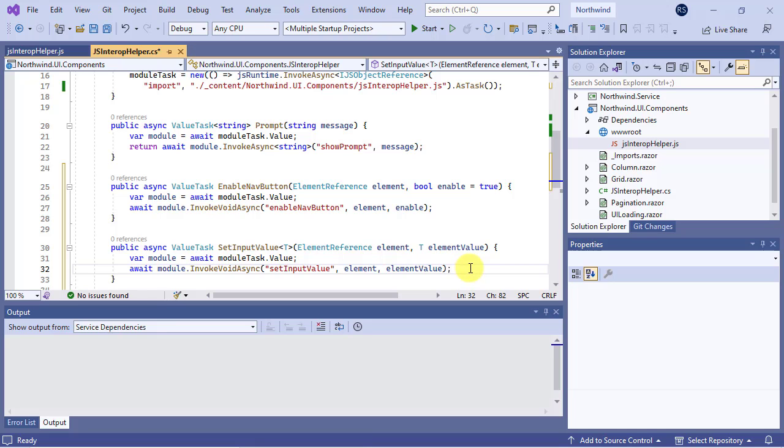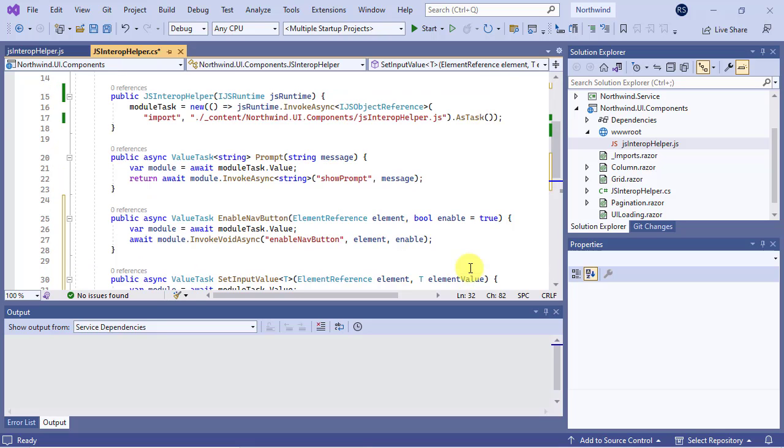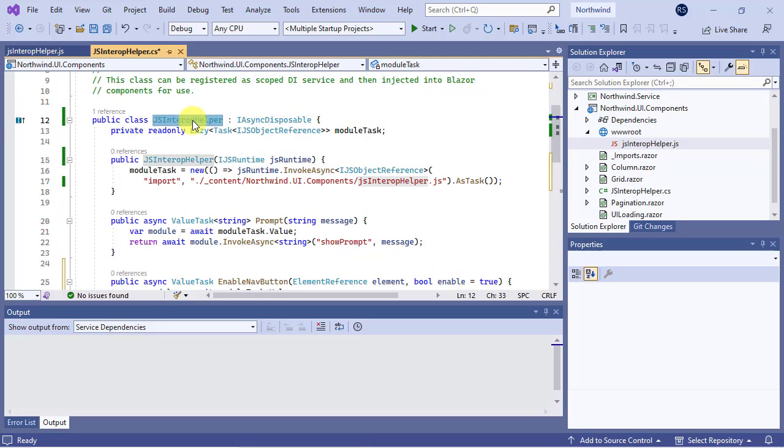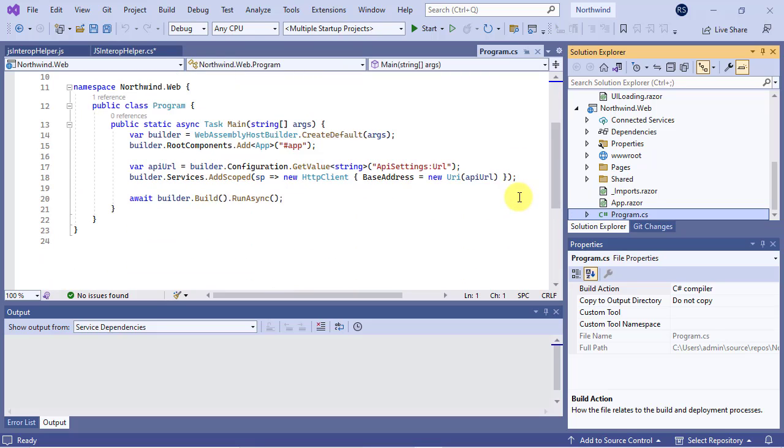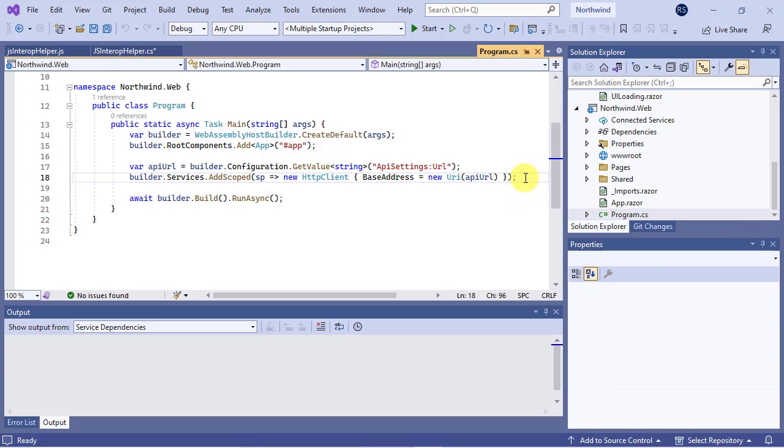Okay, code and methods are ready to use, but how can we use them? We have to create an instance of this class everywhere and each time we need to call its methods. Also note that we need to have access to the JS runtime object to pass it to the constructor of this class, and it's not that straightforward. There may be different ways to solve this problem, but I'd like to use dependency injection for that. Let's see how to do that. Go to the Program class in the Northwind.Web project. First, we need to get the JS runtime from the service collection of the WebAssembly host instance as follows.